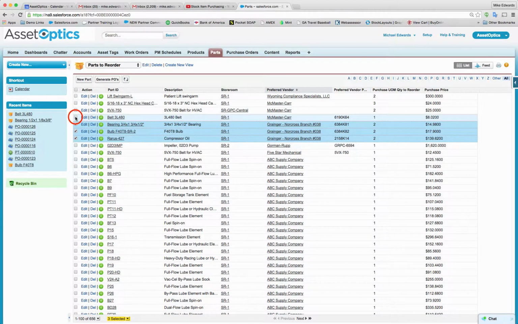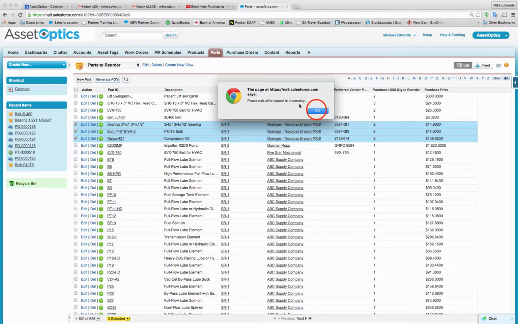If I were to select this record and add McMaster Car to it, there would be two purchase requisitions created. A purchase requisition is created for every preferred vendor storeroom permutation. So we're going to deselect this and we're just going to create one purchase requisition. You click on the Generate POs command button, select OK.